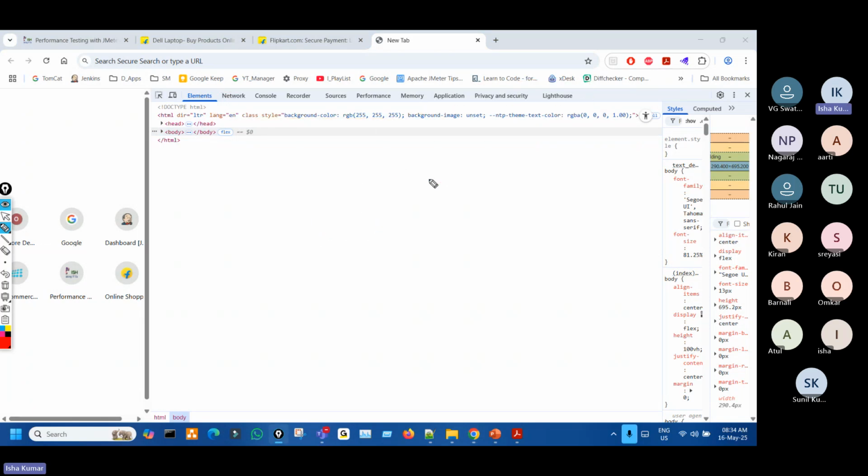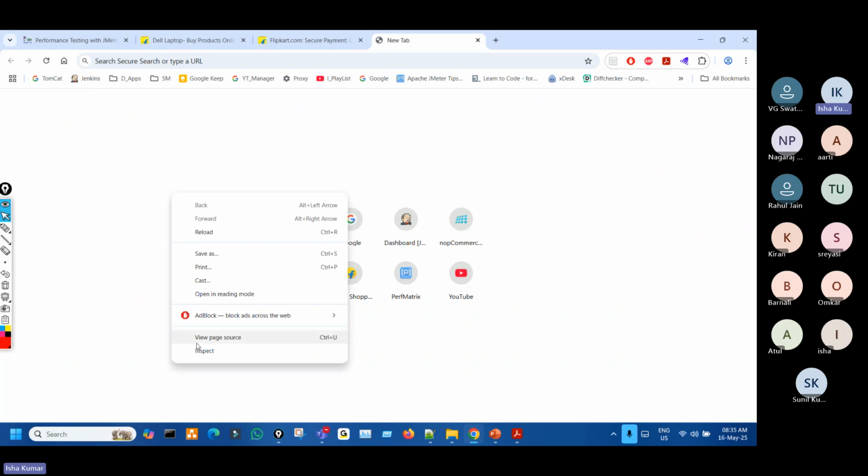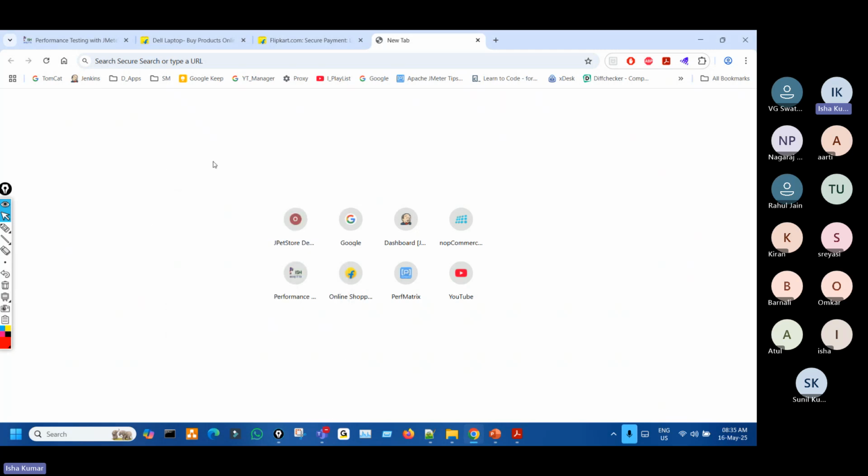There is also a shortcut to bring this up, which is F12. Suppose you have opened a browser and you are on a page. When you press F12, it will open automatically. Either you can open it by right clicking and choosing Inspect, or you can press F12.